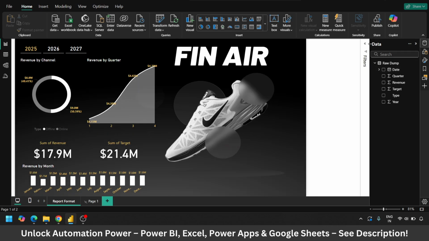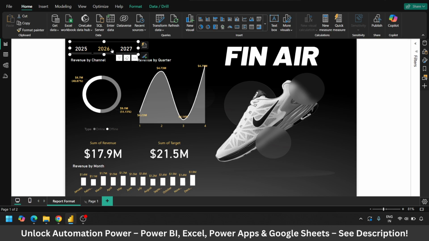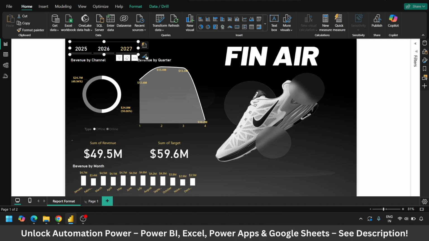And finally you can see that our entire dashboard has been created, and we can go and select any particular year, and based upon that the data points would be updated.